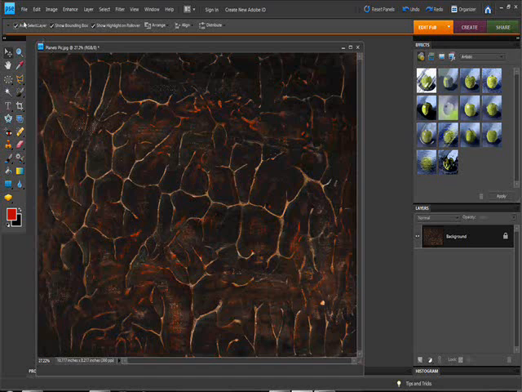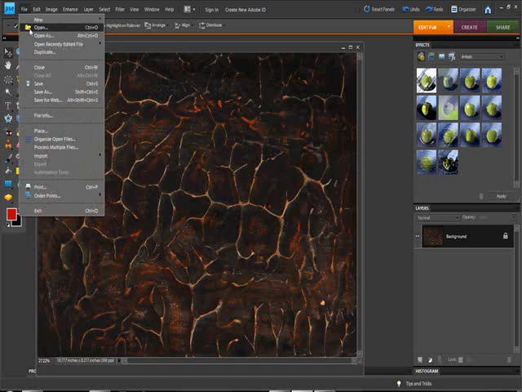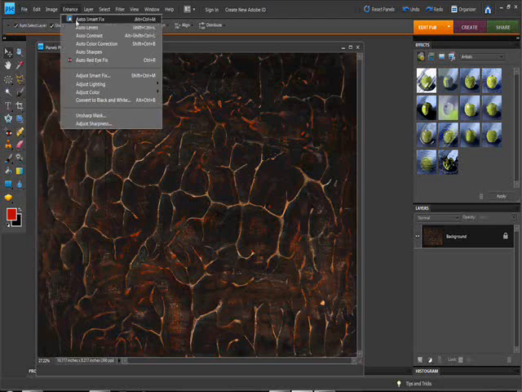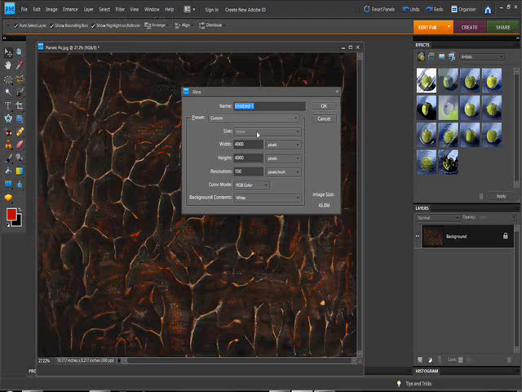Alright, next what we're going to do is create a new blank file. I have this at 4000 by 4000. If your computer can't handle this, feel free to turn it down. It doesn't really matter what it is, just as long as it's square. If you want a non-square composition, I'll tell you how to do it later in the video.